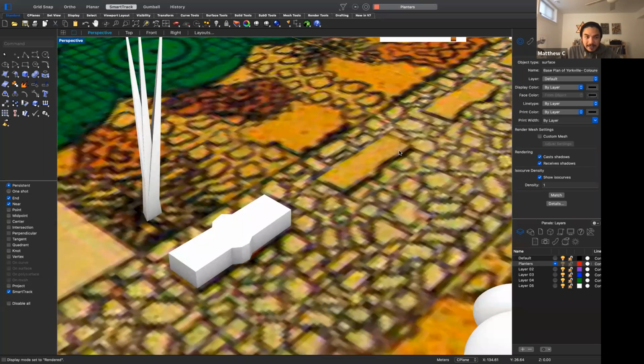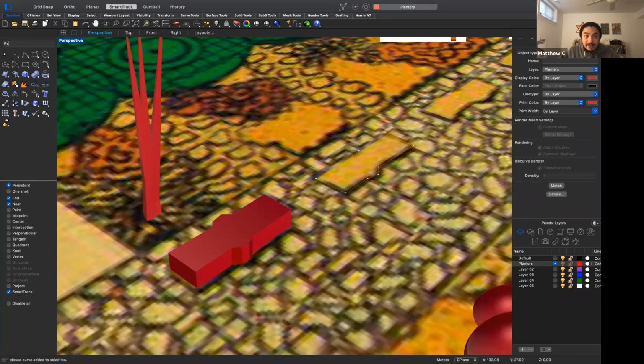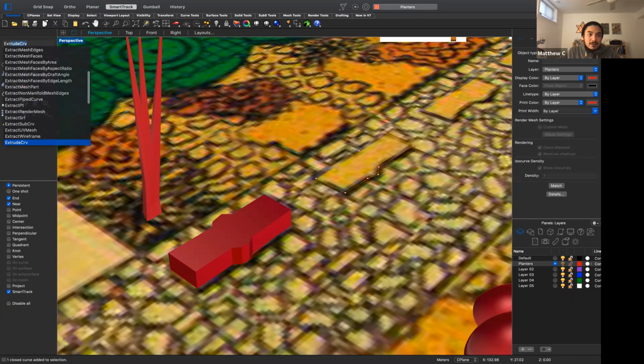Let's do it one more time again to really hammer in the point. Let's type in polyline. Let's start tracing this shape kind of freely. Type in CL to close the line. Go back into shaded so I can see the line. And then I'm going to select the curve, and I'm going to type in extrude curve, right? Because I'm just extruding the curves.